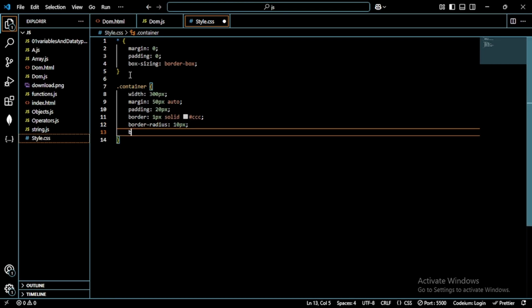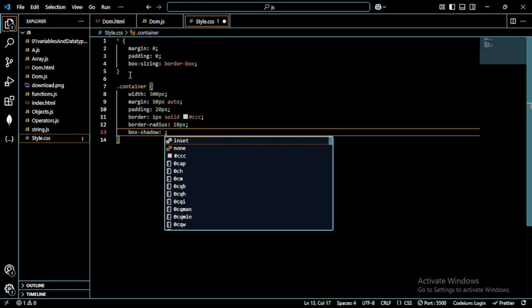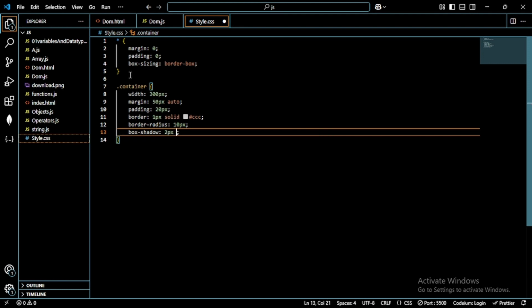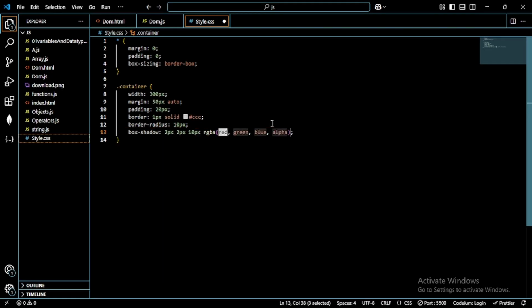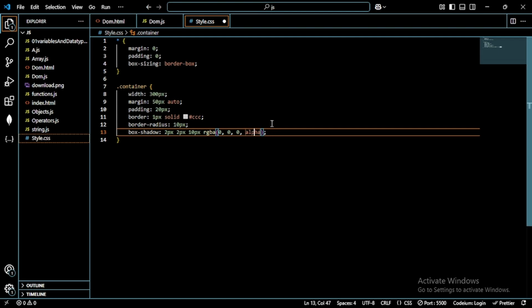And let's do something called box shadow also. We have top 2px, right 2px, bottom 10px. I think left and right, this top, this bottom. Then the color RGB, 0, 0, 0, and this should be 0.1. So automatically we've created this.